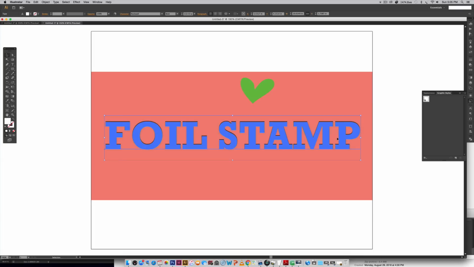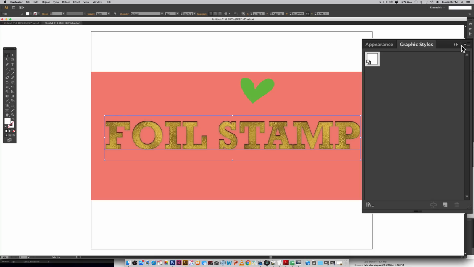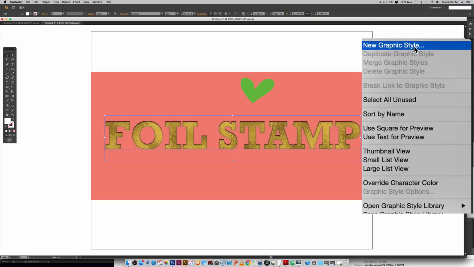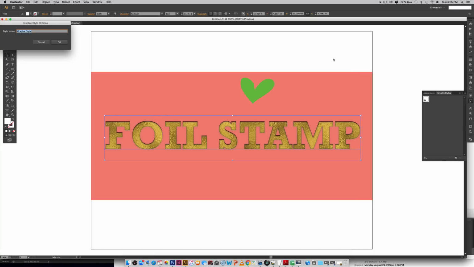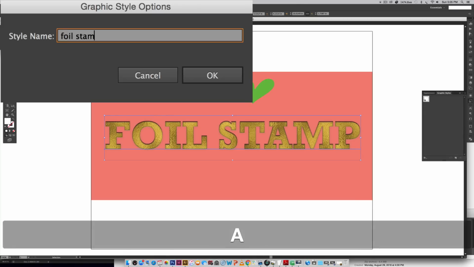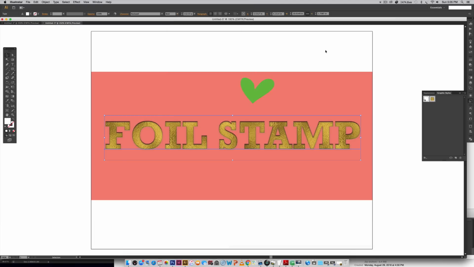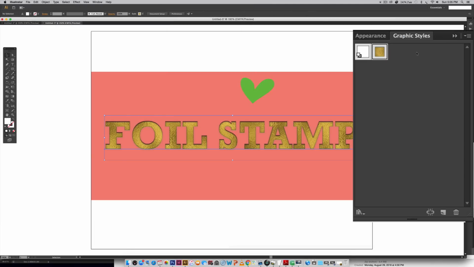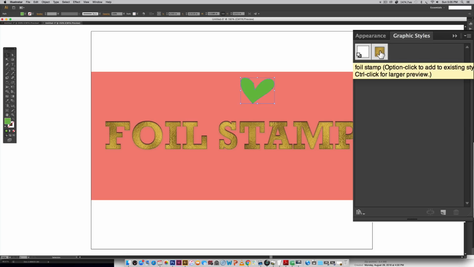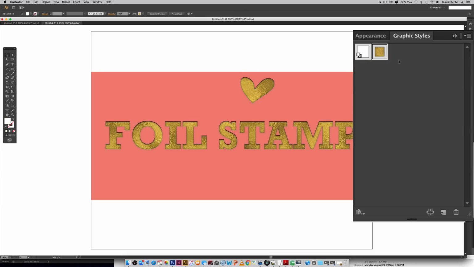Once you're in your graphic styles, we're gonna select our foil stamp. So make sure that's selected, that part's really important. And then you're gonna come over here, toggle this down and choose New Graphic Style. And we're just gonna call this Foil Stamp and hit OK. All right, and you can see it pops open right here in your graphic styles palette. And now you can select your heart and just click on this new graphic style, and it applies all the effects that we just applied to our foil stamp, only it's on our heart now.